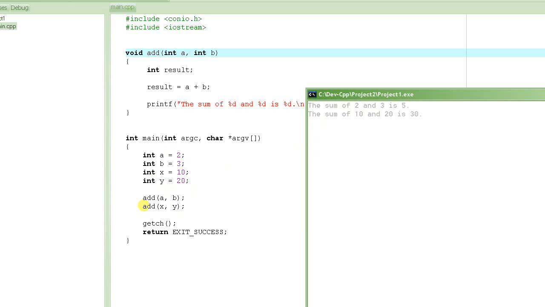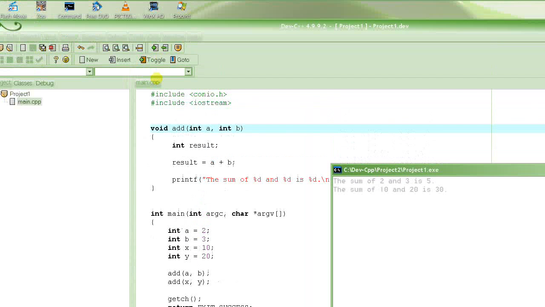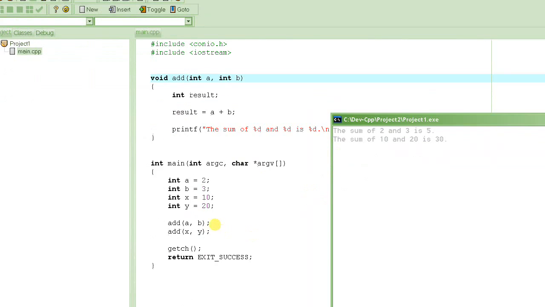Okay, second thing we called was add x y. Okay, and it came here. The value of x was 10, the value of y was 20, a becomes 10, b becomes 20, a plus b with 10 plus 20 is 30, and then it displays this message, the sum of 10 and 20 is 30.